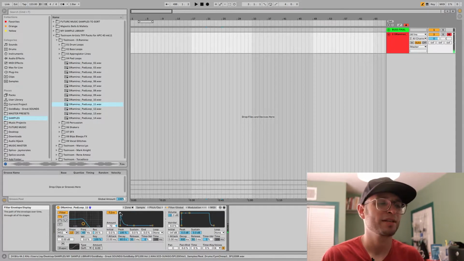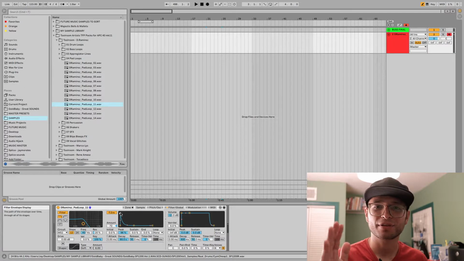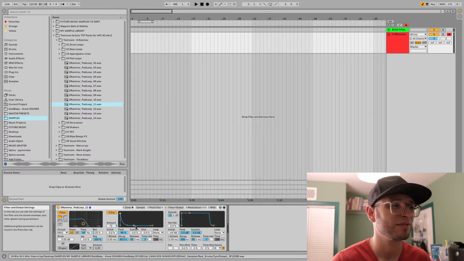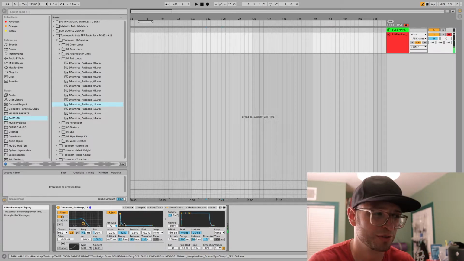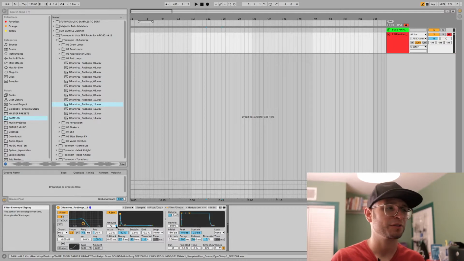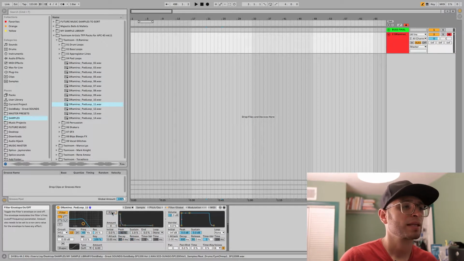So you can play around with this if you want the filters to come in like that, or if you just want it to come straight up, and that's it. It's kind of up to you, but you can see how it starts to affect the filter. So this is just basically an envelope control for the filter. Cool.